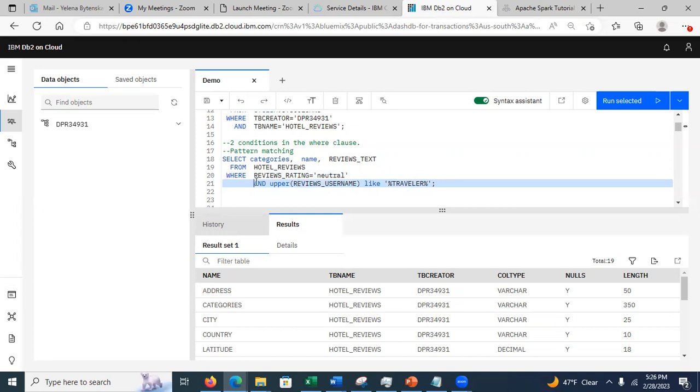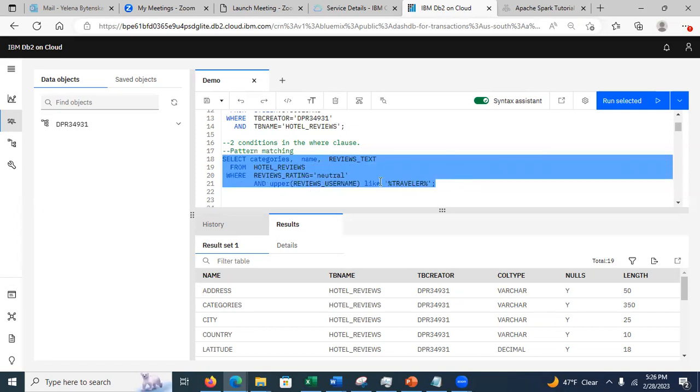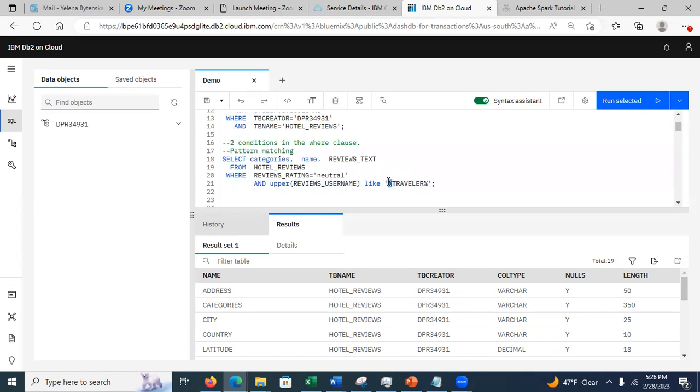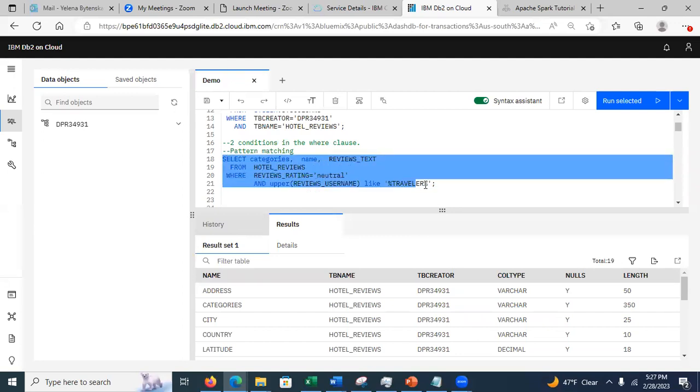So there are two conditions, and I specify them with the AND clause. This LIKE is called pattern matching. The percent signs mean any number of any characters before and after. But why am I converting it to uppercase? Because it's case sensitive. I want to match it regardless of the case. Traveler could be in lowercase or uppercase, so I don't care.